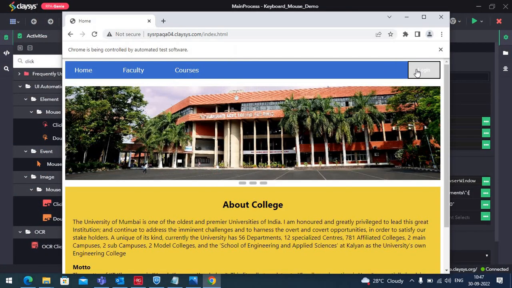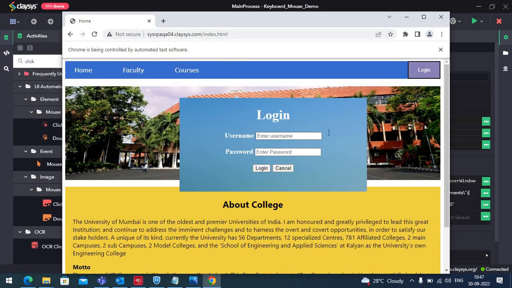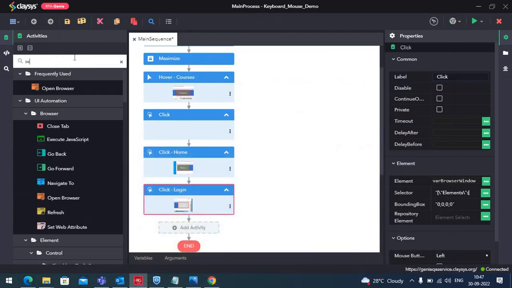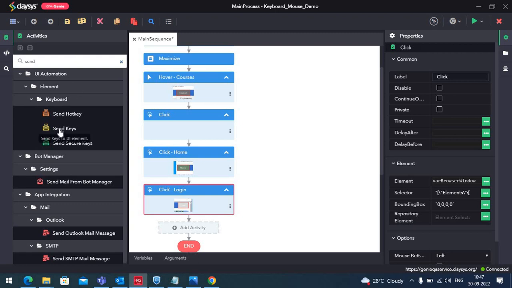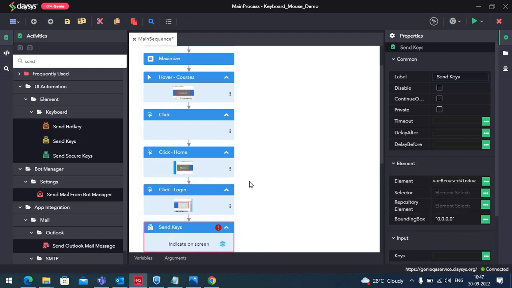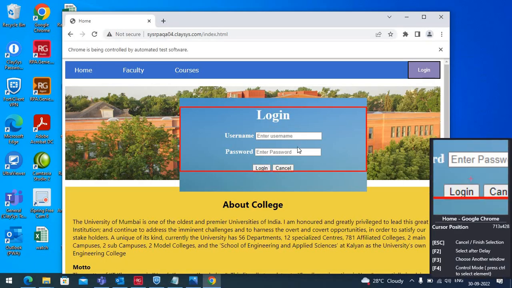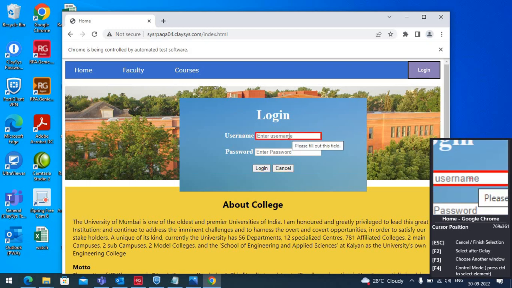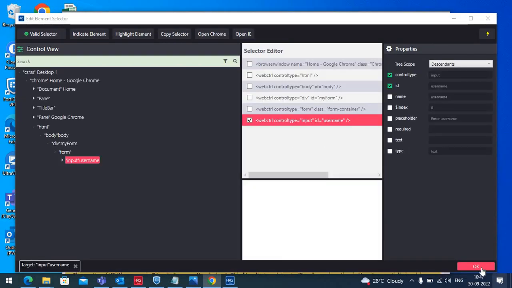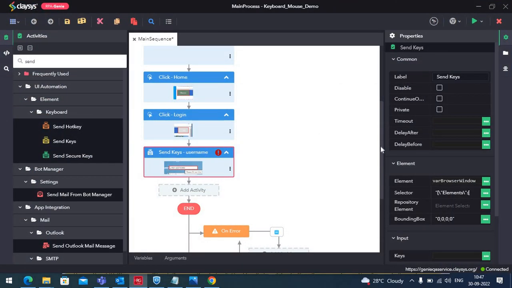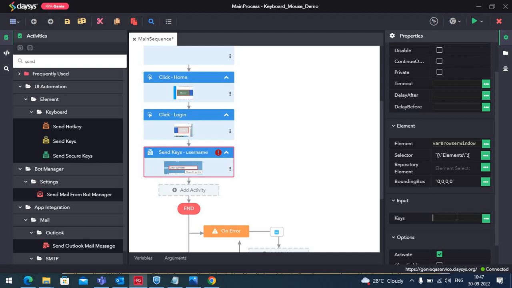Now after clicking on login, we need to give a username. So for that we'll use send keys activity. This activity sends keys to a UI element and we'll indicate on screen where we need to send the keys. Then after highlighting where we need to send, we'll give the input. So here the username is admin.